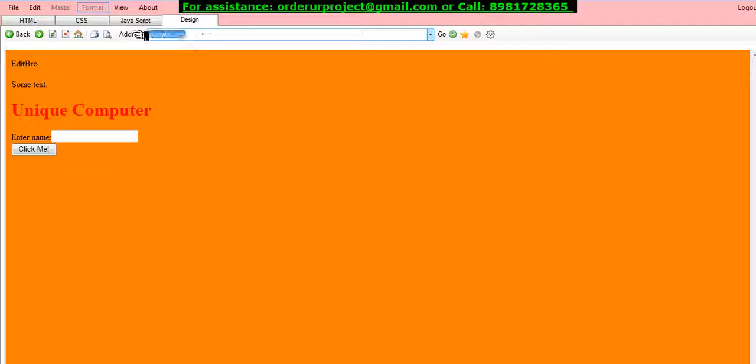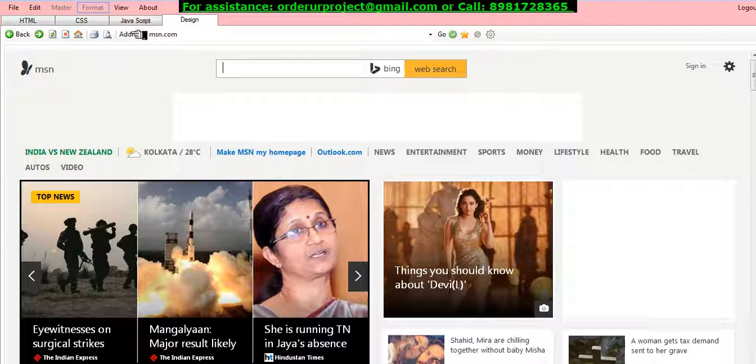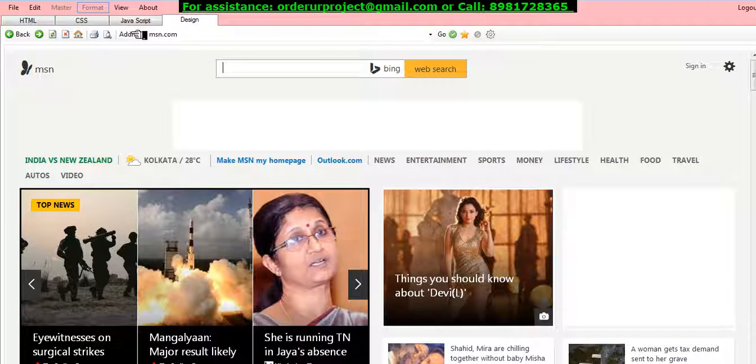So the user cannot open it. But can the user open some other page? Surely, why not? Suppose the user wishes to open msn.com. Let me show you any other thing which is there. See, other than the blocked URL, everything gets opened over here.